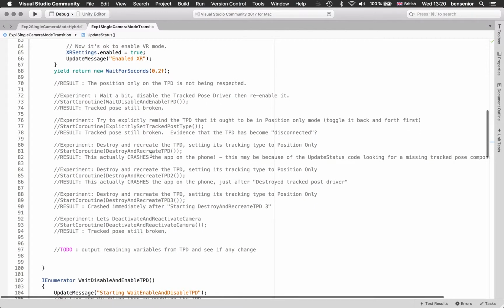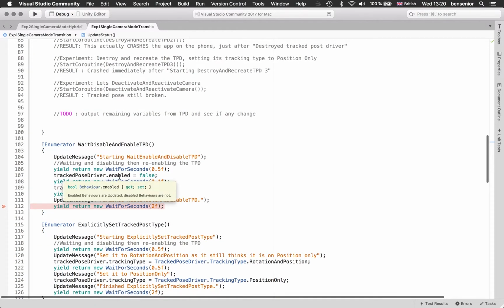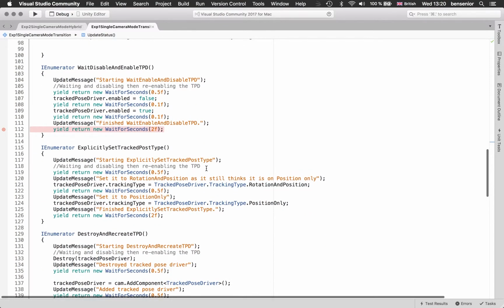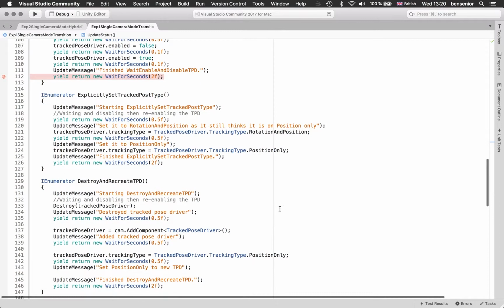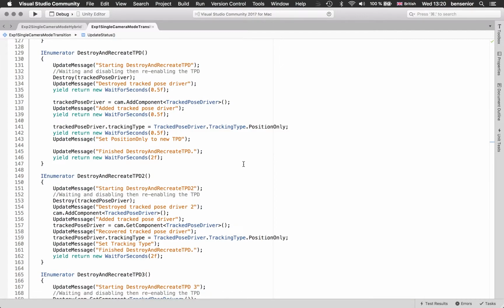Okay, so what have I tried? So these are the experiments, the sub-experiments, if you like. First of all, I tried wait and disable. So we disable the TrackedPoseDriver, wait a little bit, re-enable it. Does that help? No, it doesn't help. We explicitly set the tracking type again in case it's got lost somehow. So first of all, we set it to something different because it still thinks it's on position only. We set it to rotation and position, wait a little bit, set it back to position only. Does that help? No.